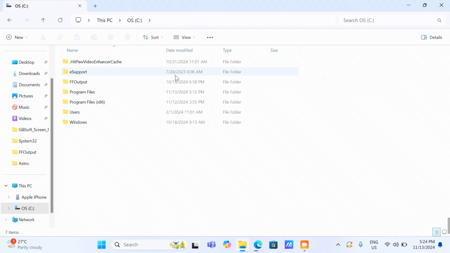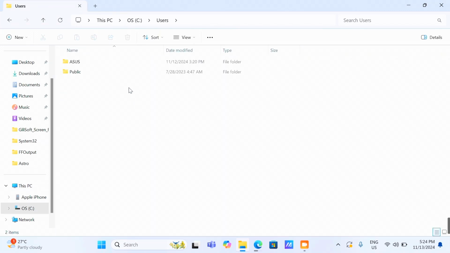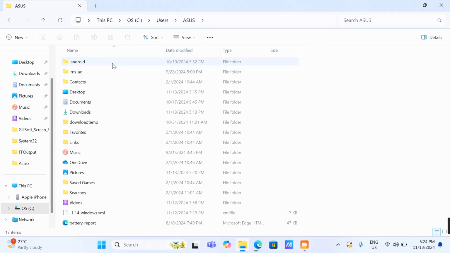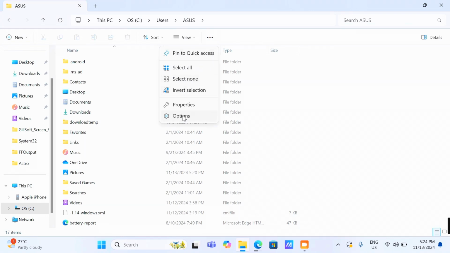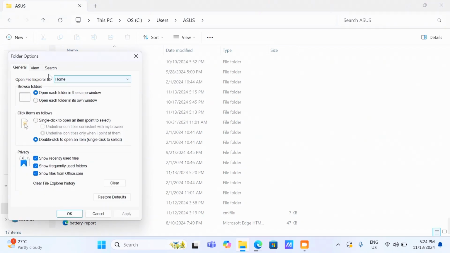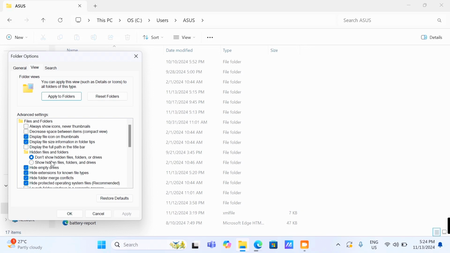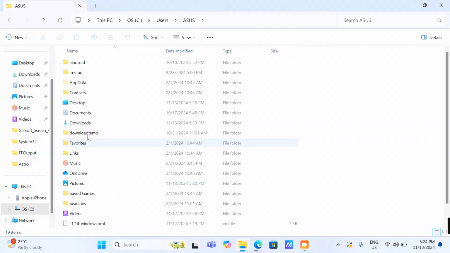Open the C folder and tap users, and here I'm using my username Asus. So here I'm going to choose these three dots and choose options, and here tap view and show hidden files and apply. Tap OK. Here you see the new folder named AppData.